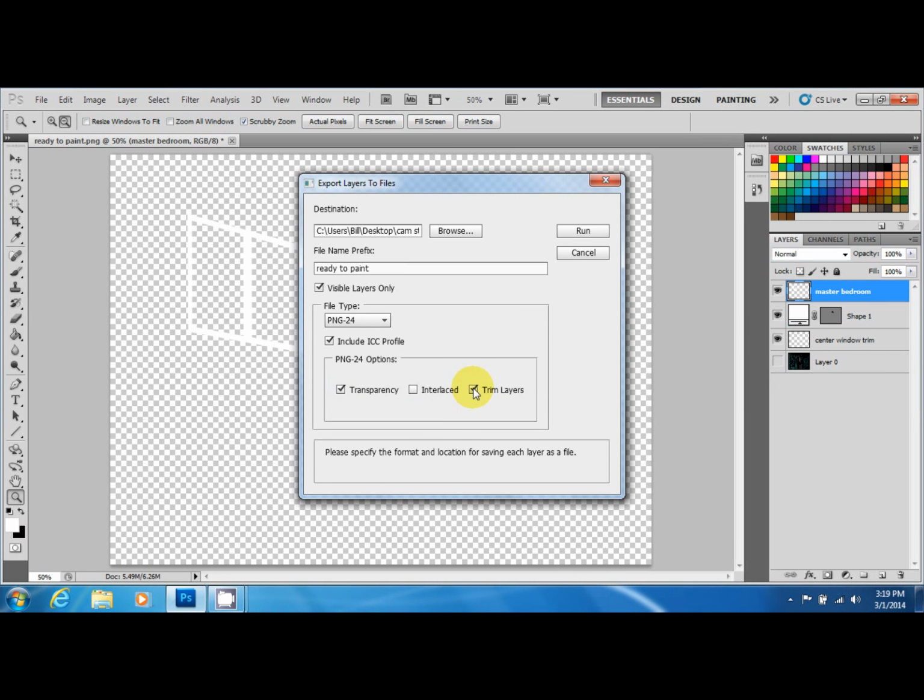The reason why you do that is you want everything to be at the same resolution. If you trim the layers, what it will do is every mask that you made, it will trim everything else around it, and it just won't work right. It will not line up properly. You have to play with it and fight with it too much to get everything to line up at a later time. So deselect trim layers, keep transparency selected, and then click run.